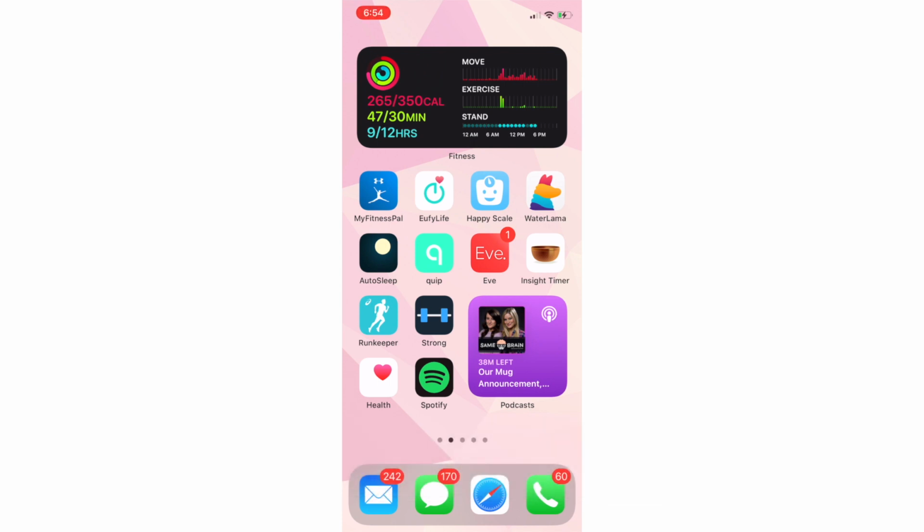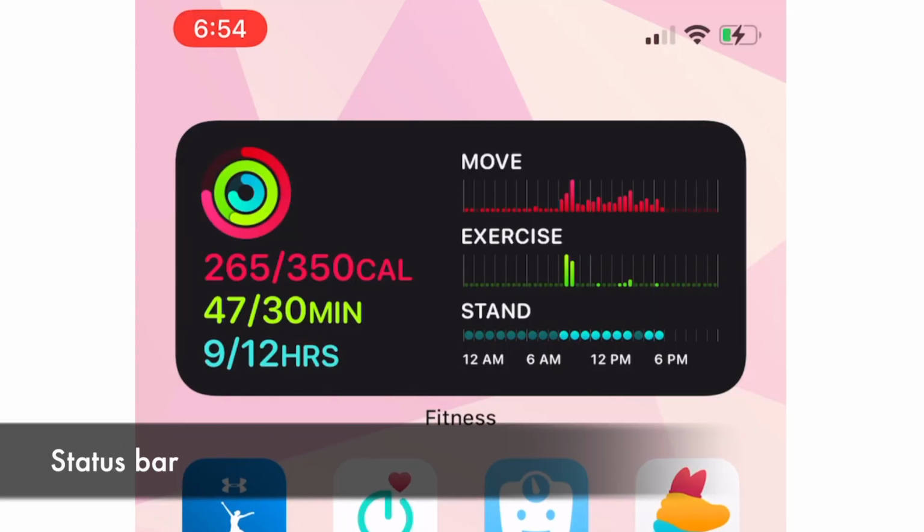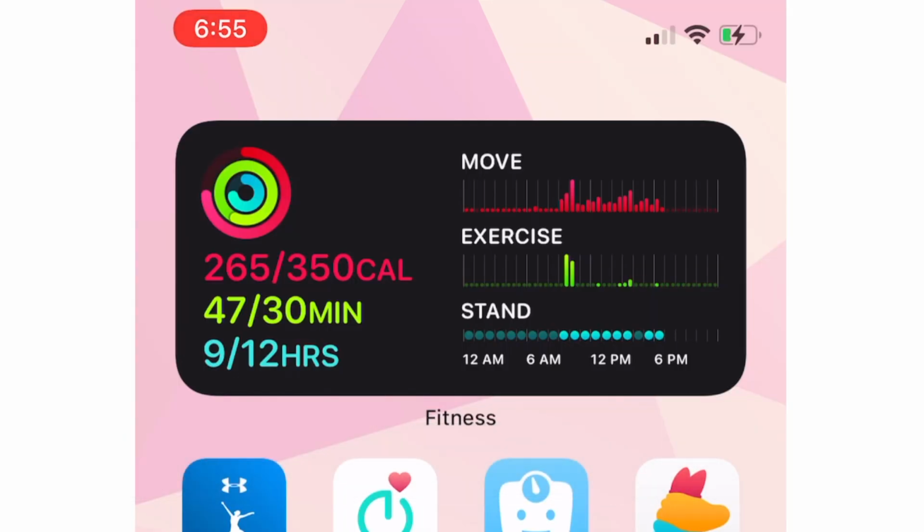The home screen is the main screen that you'll see when you first boot up your device and navigate past the lock screen. Let's go over the different parts of the home screen. First, we have the status bar. This gives you important information about your device, such as the time, the strength of the cellular signal in your area, whether or not you are connected to Wi-Fi, and the battery level.